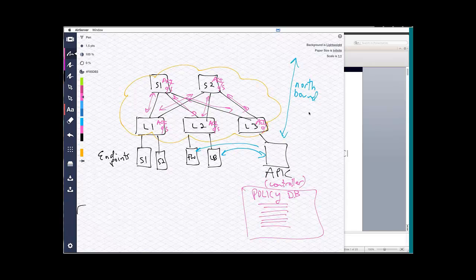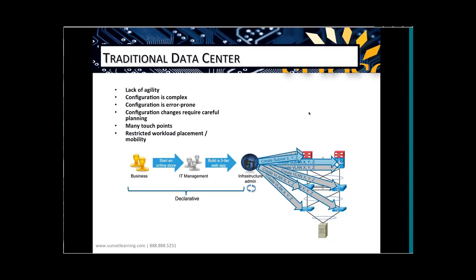I'm keeping an eye on that chat window. Cool. Thank you. All right.